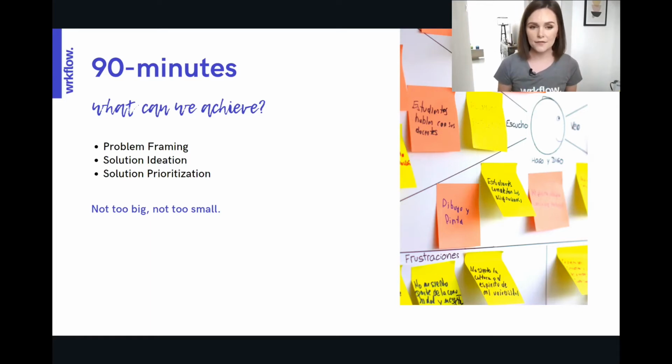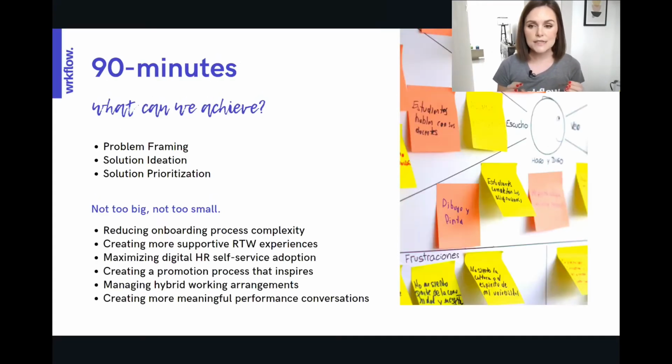You want it to be enough that people are going to say, yes, this is a worthwhile investment of my time, but not too big that you're leaving people feeling a little bit disappointed that they haven't achieved everything. So just a few examples. These are practical examples, workshops that we've run with our clients across the region.